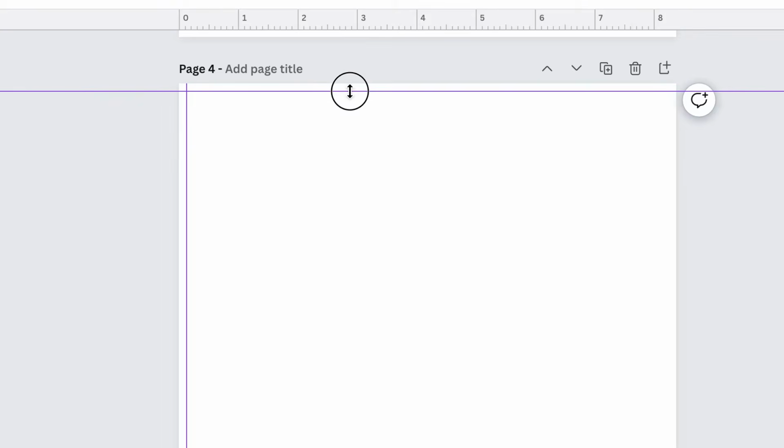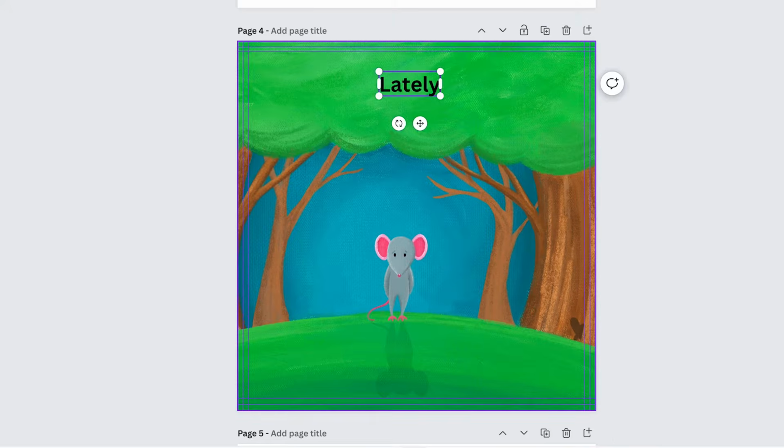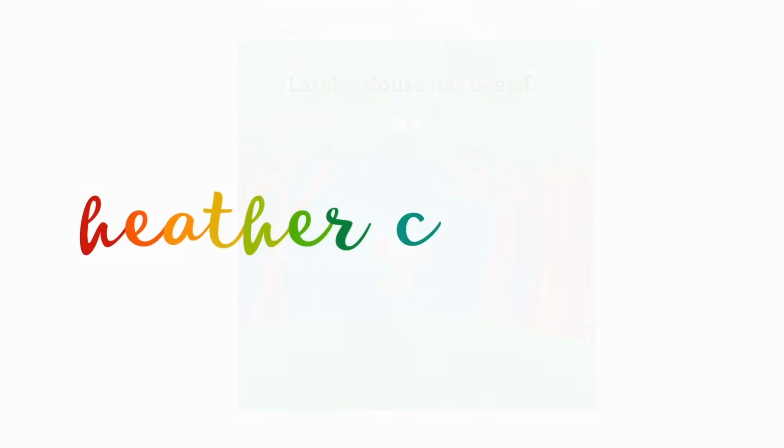Hi, my name is Heather, and today I'm going to show you how to lay out a page of your children's book for Amazon KDP in Canva.